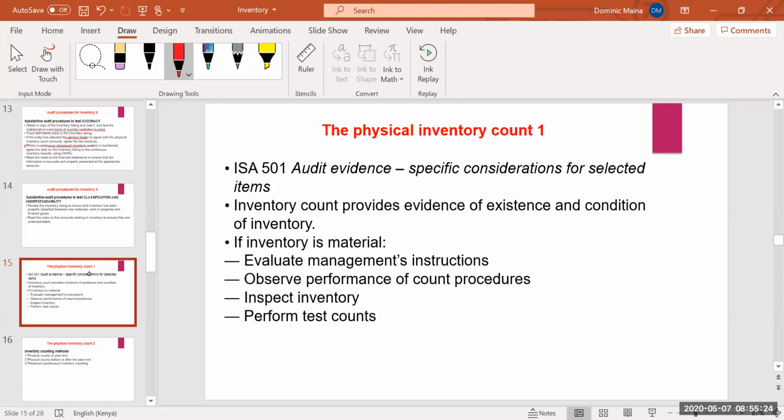Okay, so the next ISA that more or less can be relevant for inventory is called ISA 501, audit evidence, specific considerations for selected items. And of course, one of them is the inventory. That's our main concern on the inventory. Now, in this ISA, it's trying to give us a sort of guideline as to how we can carry out the test count.